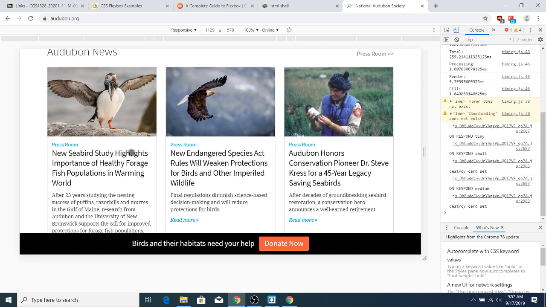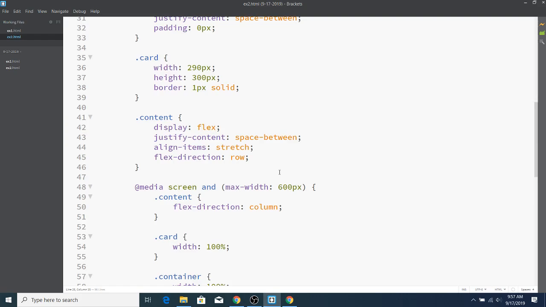Okay, so these would be examples of cards. By themselves, the cards weren't that useful, so what we did was wrap them in a class called content, which is going to be the main content for our whole page. We set that Flexbox property on it, and then we did some basic things on how it's going to expand and wrap around.